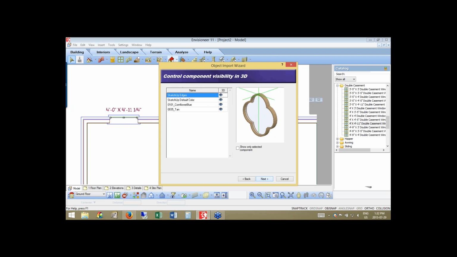Next, I want to know, did they draw a bunch of extra information with this block that I might want to turn off in 3D?